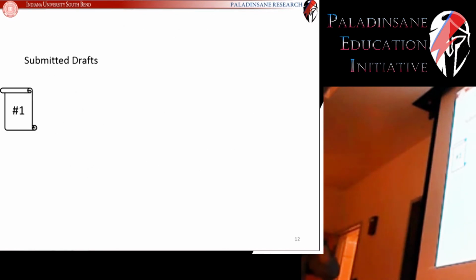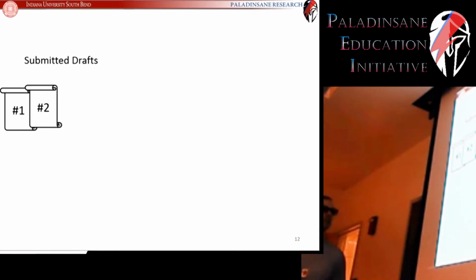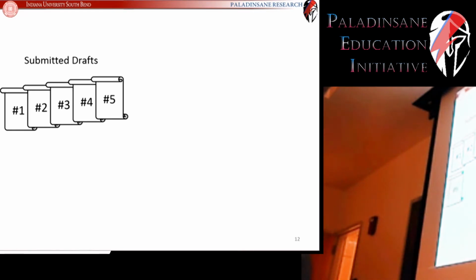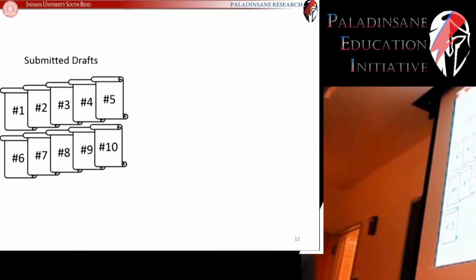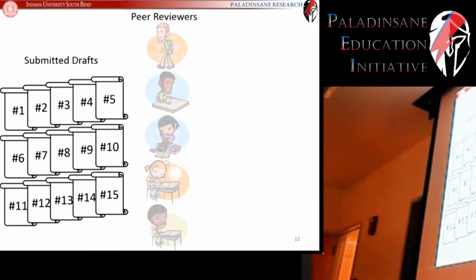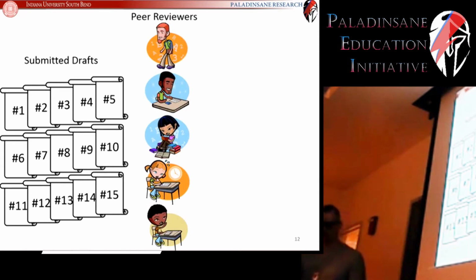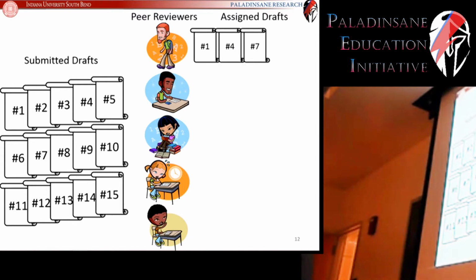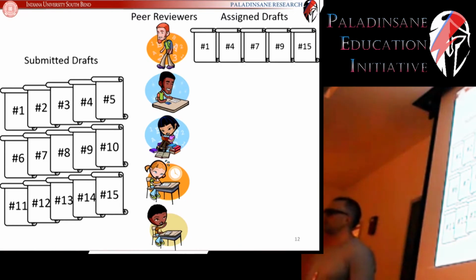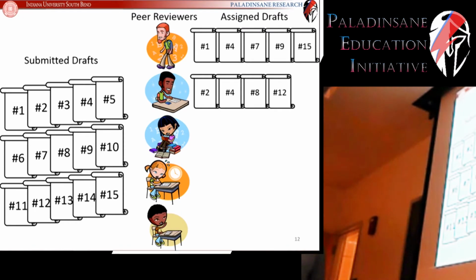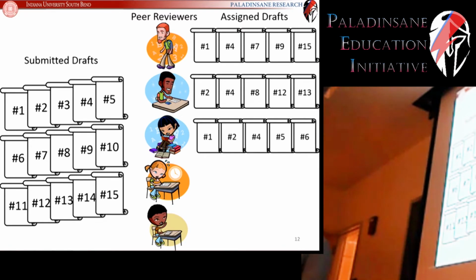So the way that this is all working, right now you've submitted your drafts to Turnitin. So Turnitin has this great program where it will take all of the drafts that got sent in, and then it will have its pool of peer reviewers, which is everybody that is now registered in Turnitin, and it'll assign those drafts randomly to the different peer reviewers. So different students are going to get different drafts, so you're not going to be doing everybody's peer review.